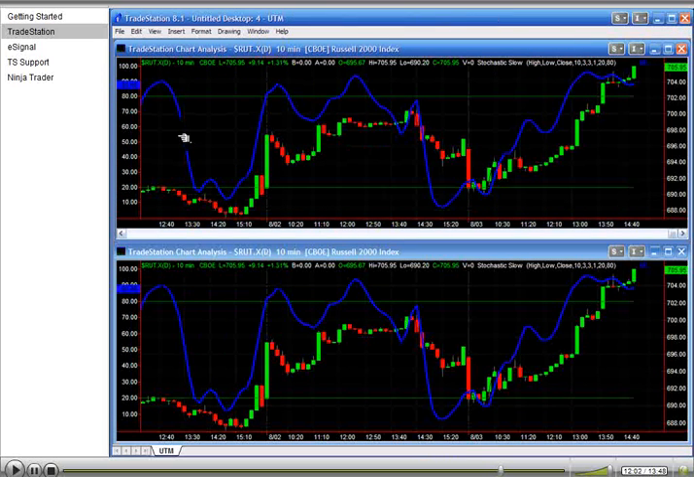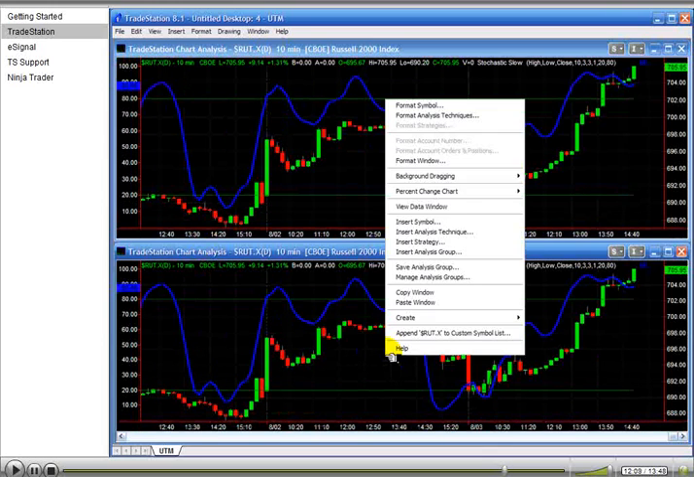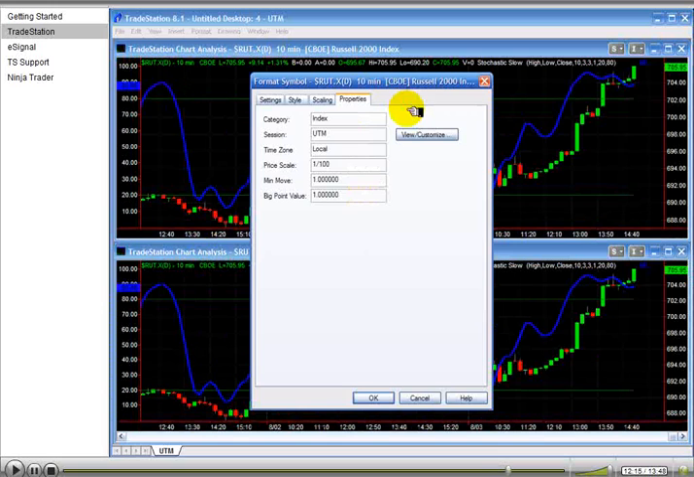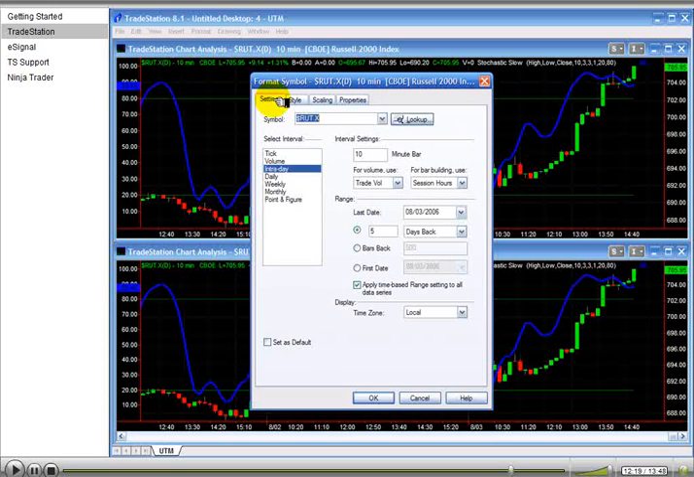Both these charts are the same, we're going to change one of them slightly. Let's change the one on the bottom. So put your cursor on that one, right click, and click on Format Symbol. Under the Settings tab, you're going to change the minute to 3 minute. We want to see a 3-minute bar on this chart. And then press OK.